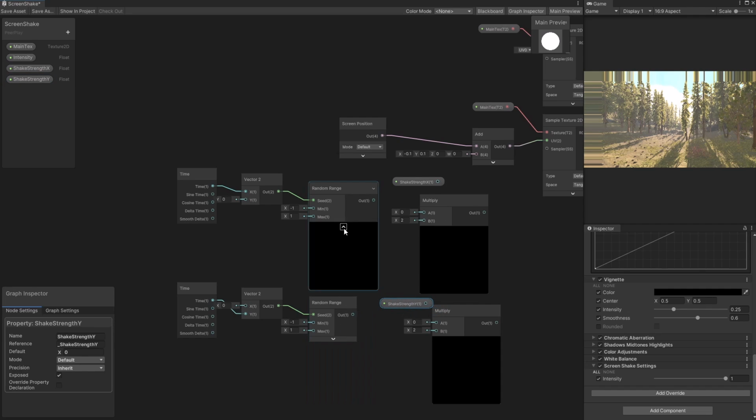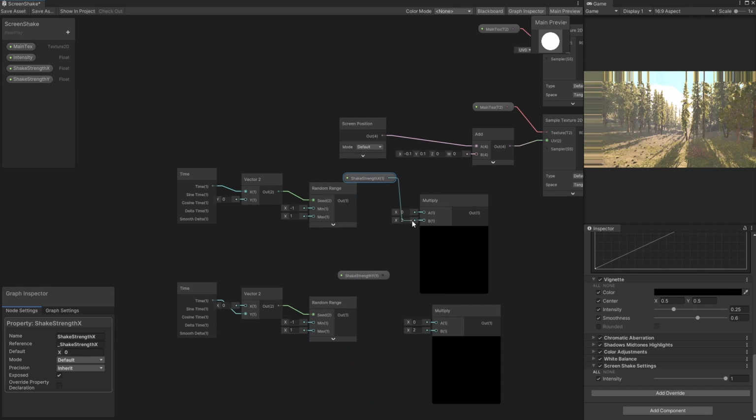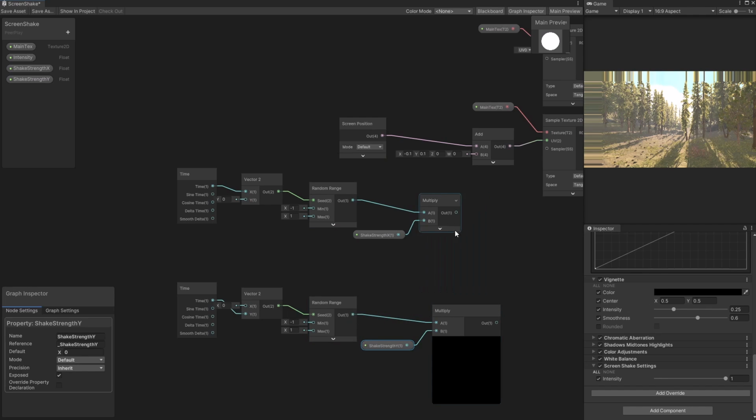Let me close these ones because I'm going crazy. And now connect this one here. We'll connect this one here. We'll connect this outcome into the multiply. Same thing for this one. Now I'm going to rearrange everything nicely.